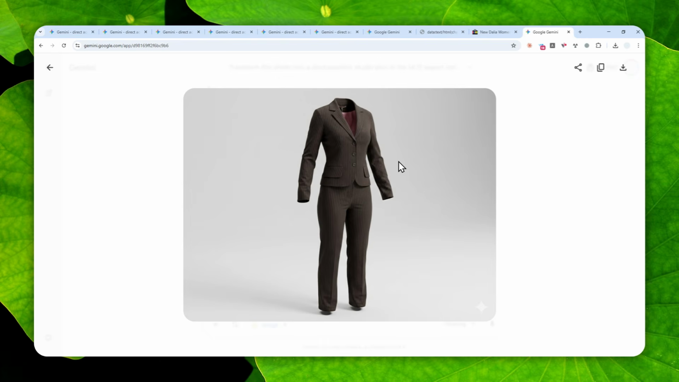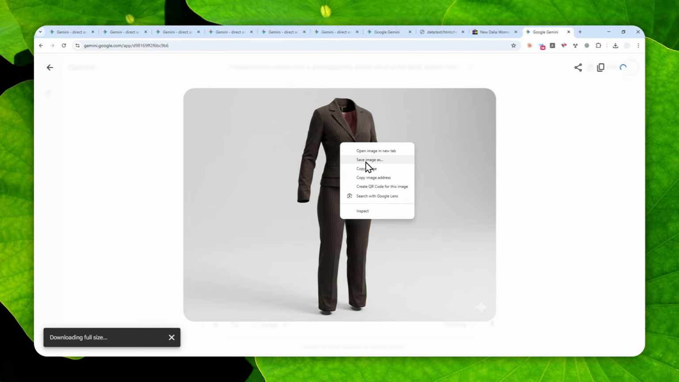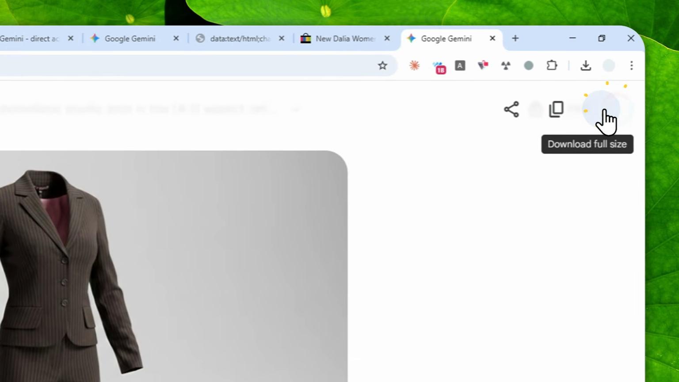After that, I highly recommend downloading the picture this way. Click this download button. Do not right click and then save image, because there's a good chance you will get a very low resolution picture. Always use this download button to get the full version of the picture.